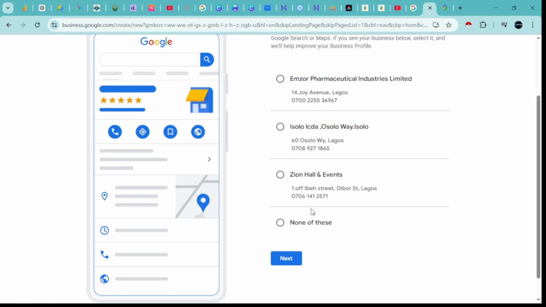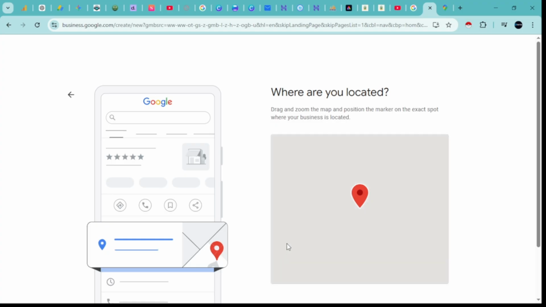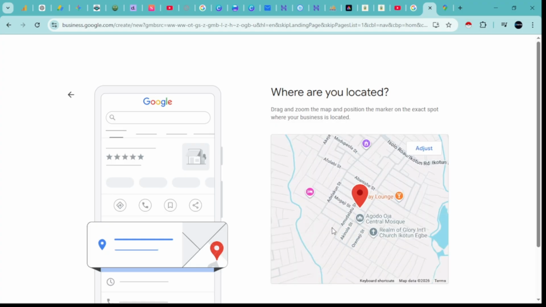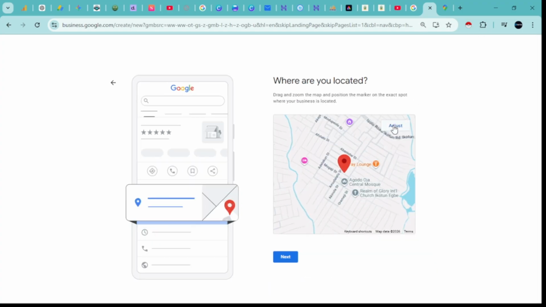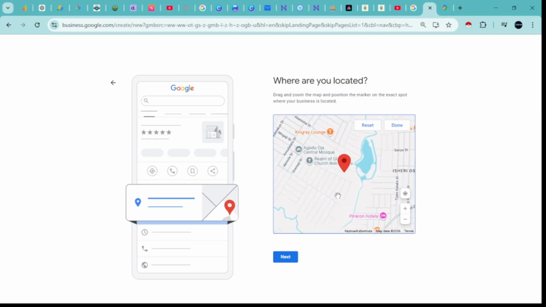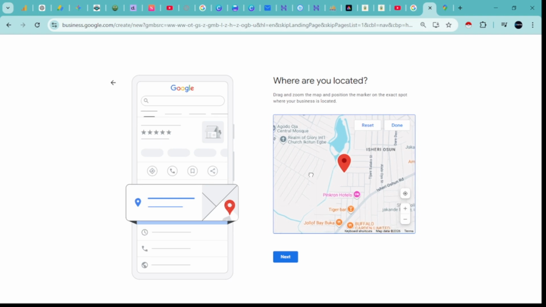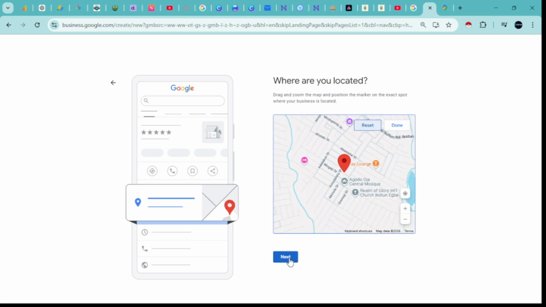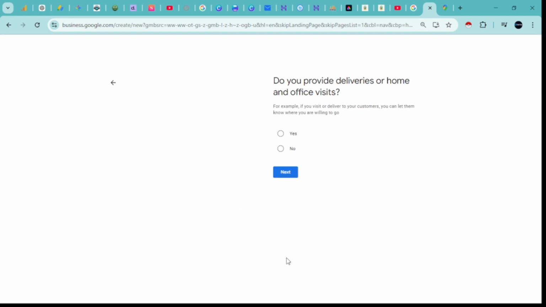So it's asking Zion Hall events. No, it's not Zion Hall event. I say 6 Solo Way, Lagos. It's Solo Road. Okay, none of this is my address. I'll click on next. It's asking me where I am located. I want to use the map. You can just pick your location and click next.